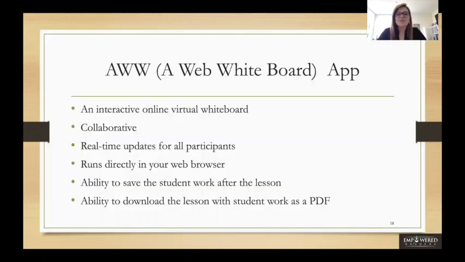All right. So AWW stands for A Web Whiteboard app. It is an interactive online virtual whiteboard, which means it's just like writing on a whiteboard like you saw in that video, and it syncs up live. So as soon as I write, the student sees it, and as soon as they write, I see it. So we can both be writing on it at the exact same time, and that's one thing I really like about it. I don't have to switch back and forth as far as who's in control.